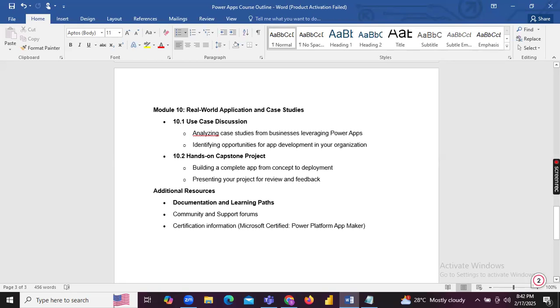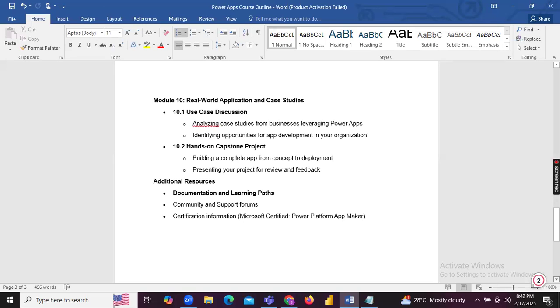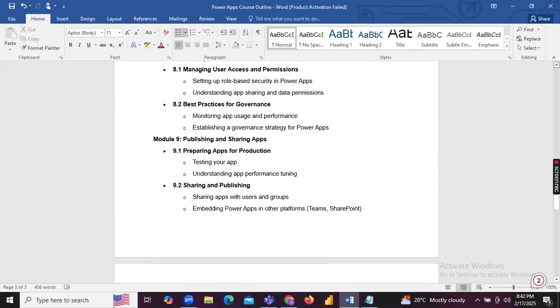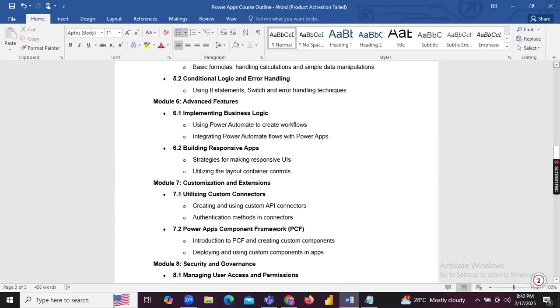So that's why. Next, additional resources, okay? If you require any documentation or community support, we have the community support, okay? Any certification information, I can guide you, okay? So this is the complete course, okay? From scratch to end, we are going to learn in the upcoming classes.